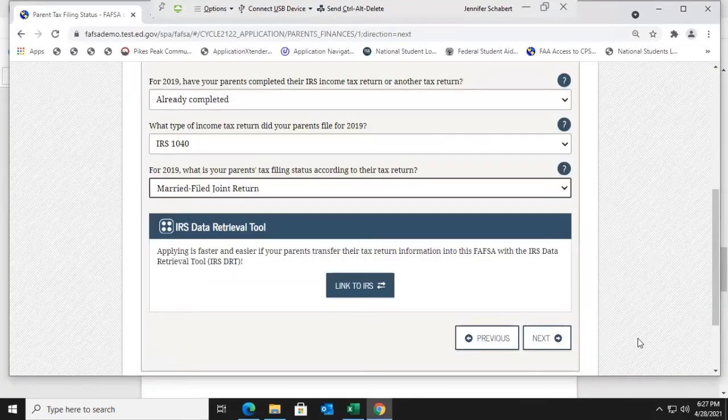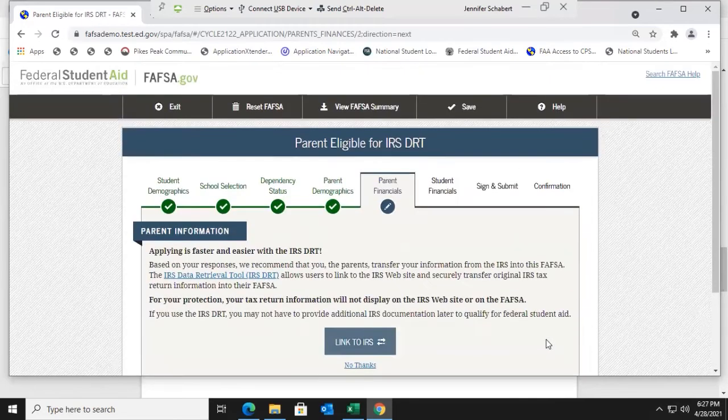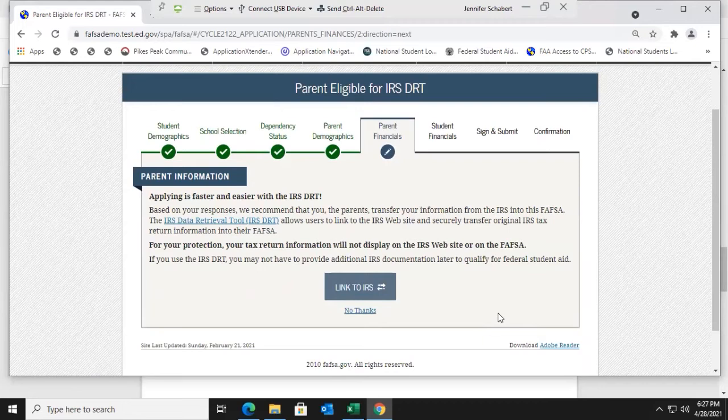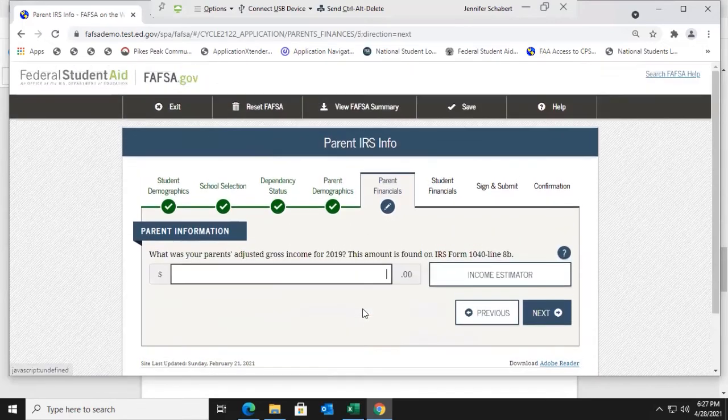If you used the IRS data retrieval tool, it would pull through information from the IRS into your FAFSA for you directly. I am choosing not to use the IRS data retrieval tool in this demonstration, so I will say no thank you. The FAFSA will then tell you exactly the line item it would like you to look at on the taxes to find the information it is asking about if you were unable to use the IRS data retrieval tool. In this case, it is asking what your parents' adjusted gross income was for 2019, and that this can be found on the IRS 1040 form for 2019 on line 8b.